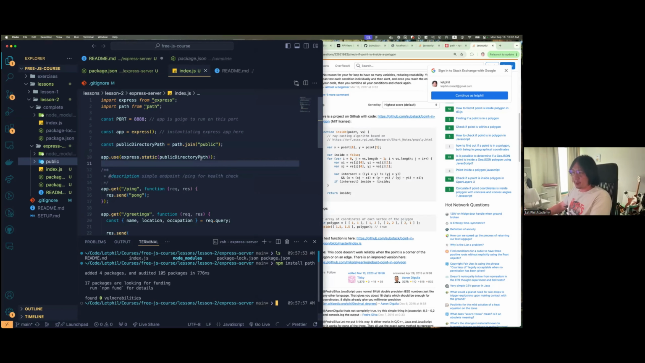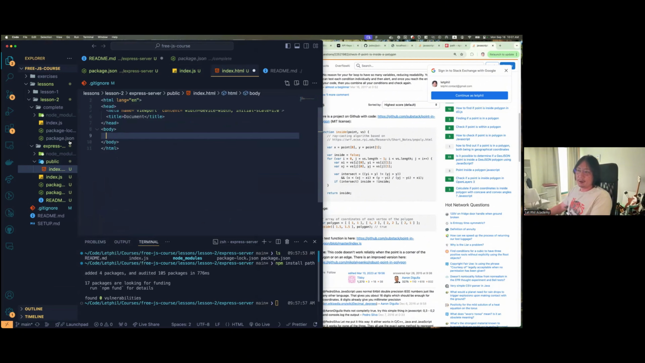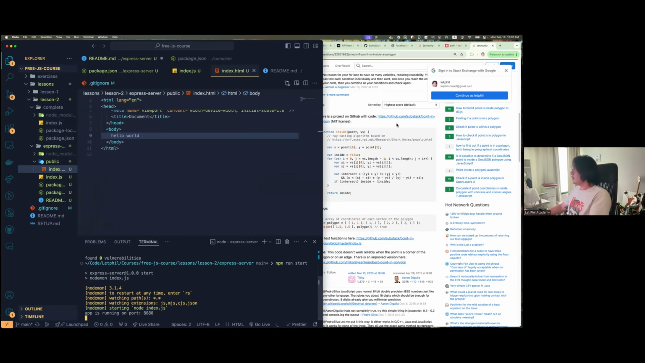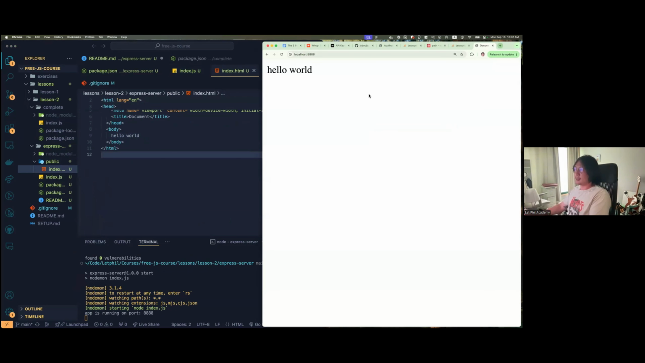So now we have a public directory. I'm just gonna put an index.html in here and do the bang operator, like we did a Kanban. And let's just do hello world here. Then we'll do npm run start. And now we can do localhost 8888, and this is gonna be our HTML file right here.